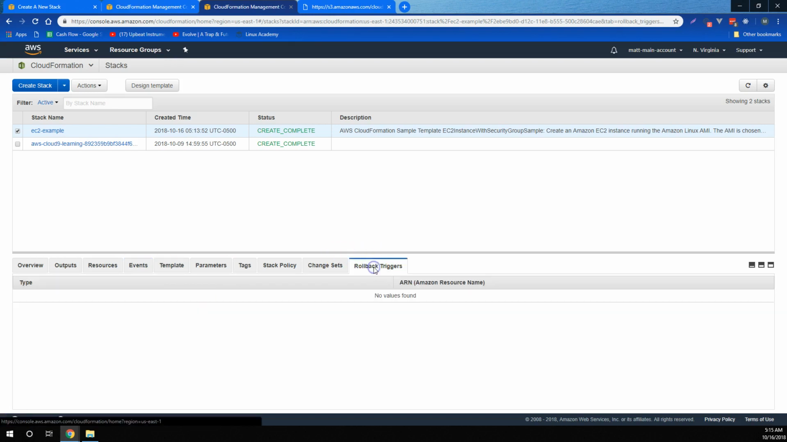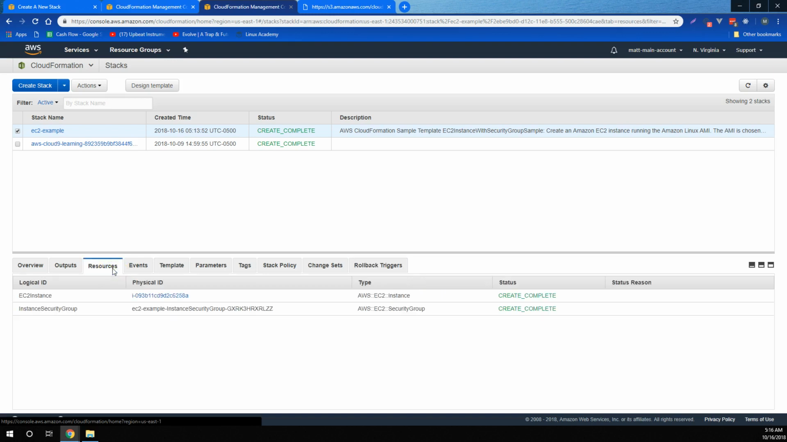You'll also be able to see any rollback triggers that we set. And of course, we didn't set any. And then the resources that it deployed. So it looks like we have two, our EC2 instance and the EC2 security group. And that's exactly what we expected.